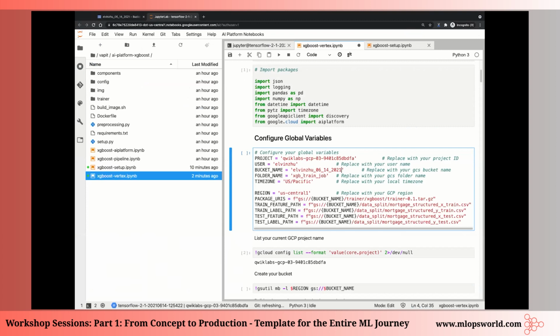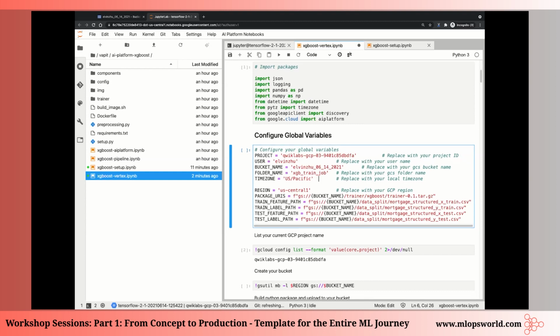The folder name can be any name you come up with. Here I just named it XGB train job. You can name it whatever you want. It will be the folder inside of the bucket above. And time zone should be either US Pacific or the time zone you are located in. So yeah, just configure those user inputs here, please. And since we are still waiting for some people to finish the package installation, I'll just pause a little bit here.